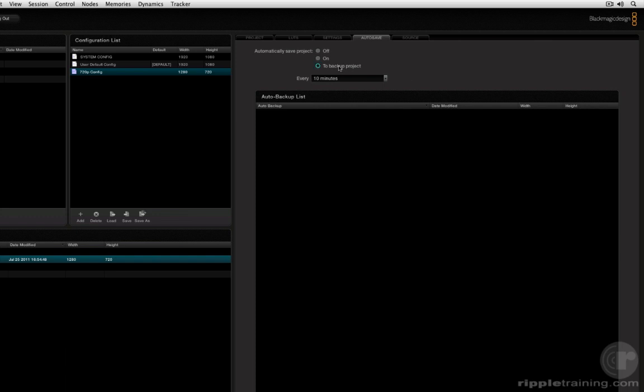If you choose backup project, what happens is a separate version of the current project is saved and added to the auto backup list. This is a more time-intensive process. You want to evaluate within the way you work whether or not you want to be interrupted by whatever duration you select and have the backup project process take place.